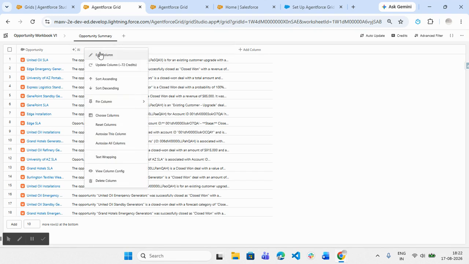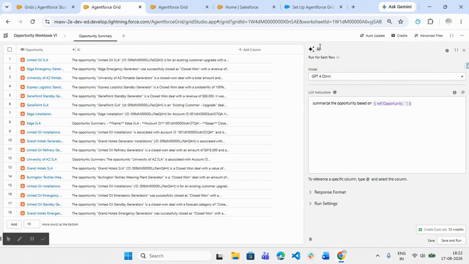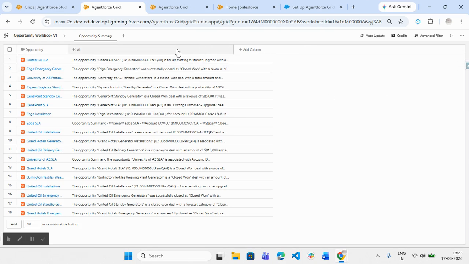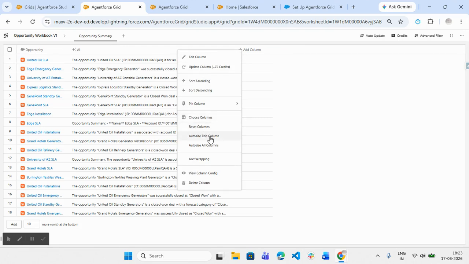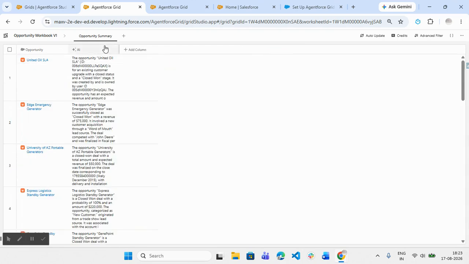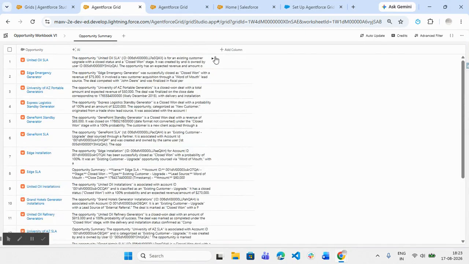So I want to change the label. You can go here, edit, and I can change the label here. So opportunity summary. I have changed it to opportunity summary. So that's one part. If I want to text wrap, I don't want it to be like this, I can click on text wrap. So it has been wrapped.